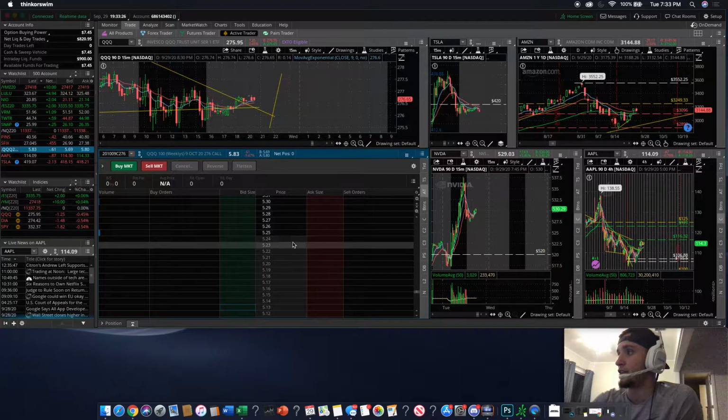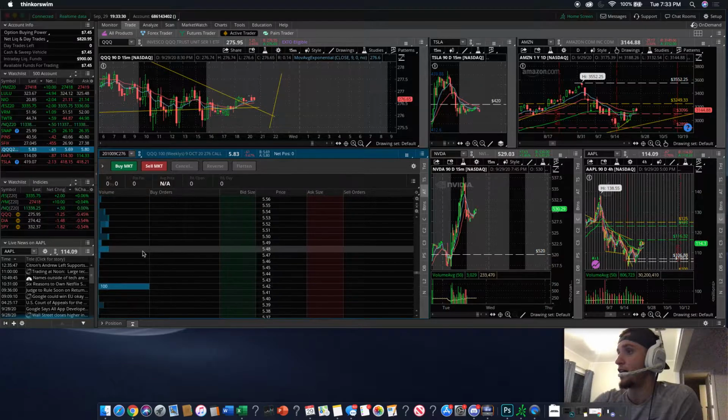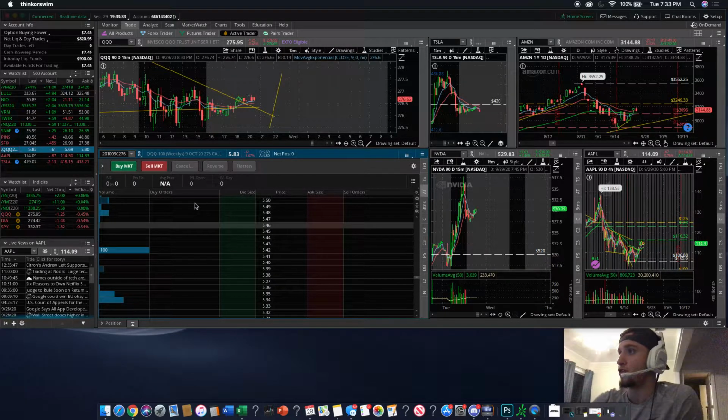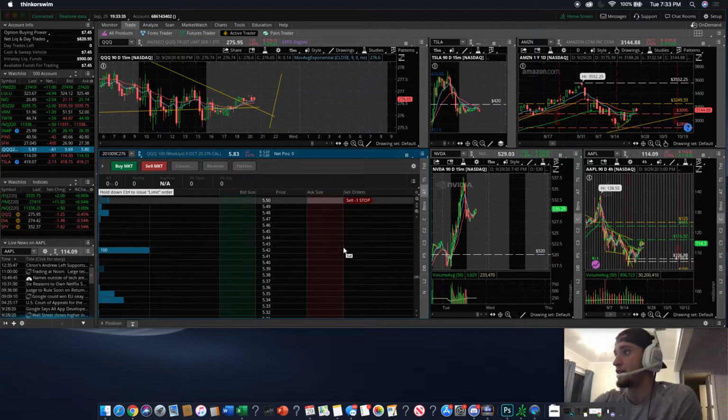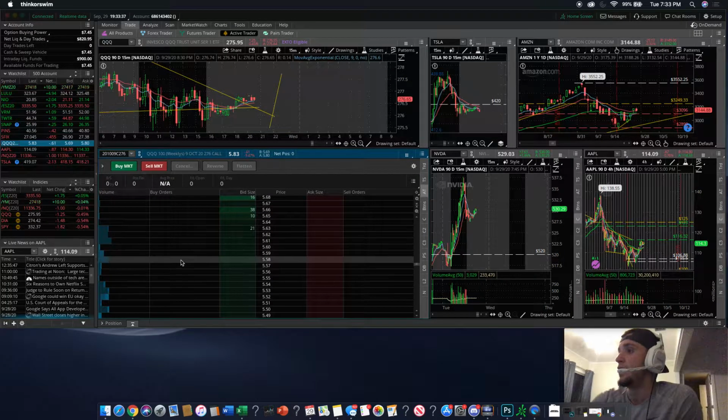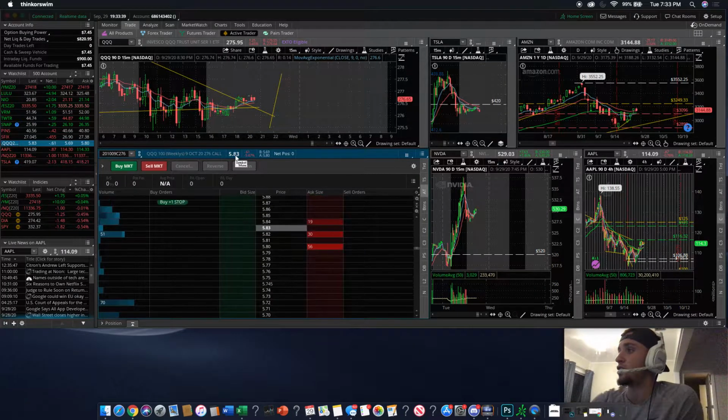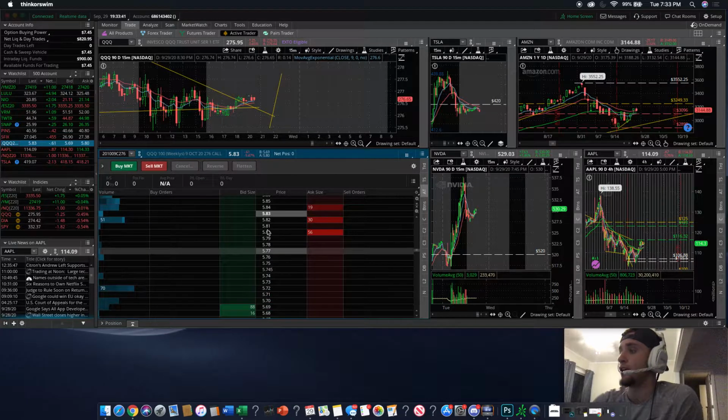So if you look at it like this, gray, there's no contracts being traded on here, but there are some contracts being traded at 525. So there's a volume, the buy orders, the bid size, price, and the ask size, sell orders. So whenever you want to enter into the contract, right now it's trading at $5.83 or $583.